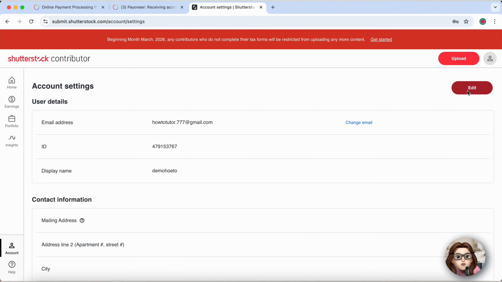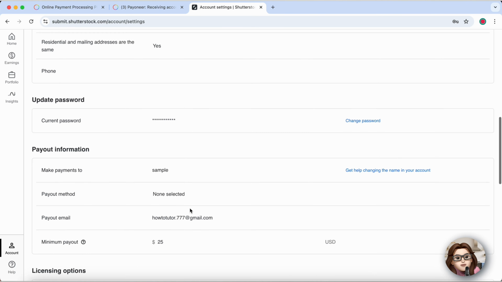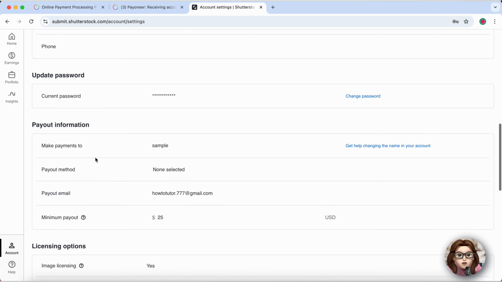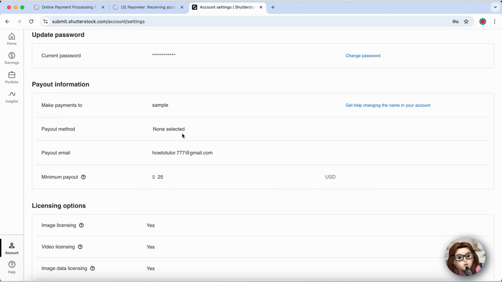Next, scroll down to Payout Options or Payout Information. Here, you can select your preferred payment method. Choose Payoneer. If you already have a Payoneer account, you'll be redirected to the Payoneer login page. Enter your credentials to connect your account.